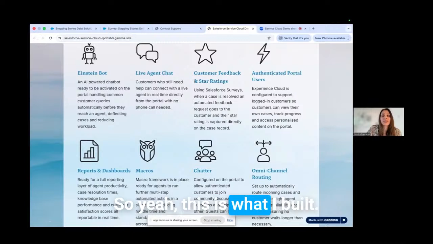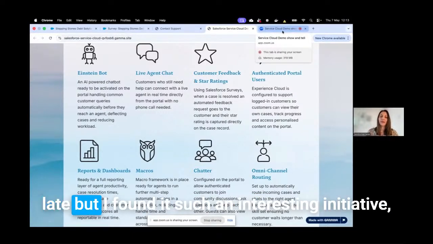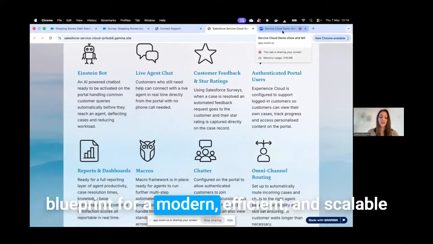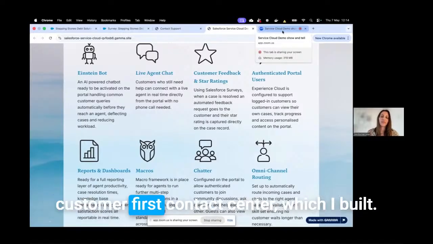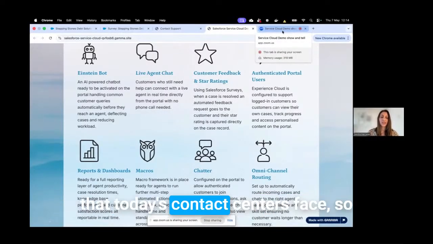So yeah, this is what I built. I did join the Service Cloud Sprint a little bit late, but I found it such an interesting initiative. I thought I really want to try it. So this org is a blueprint for a modern, efficient and scalable customer-first contact center, which I built. I think it solves lots of challenges that today's contact centers face.